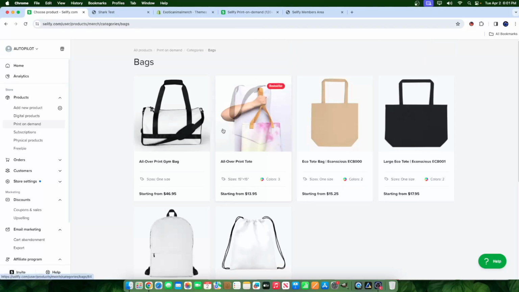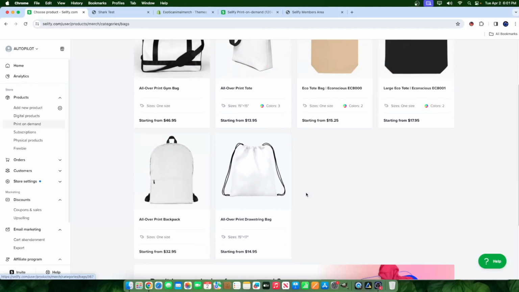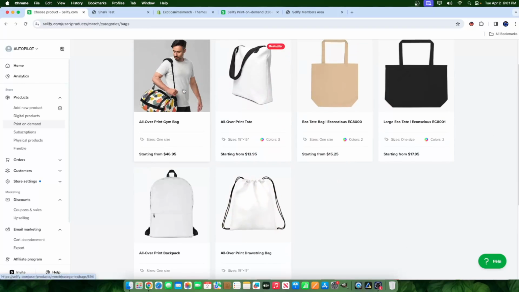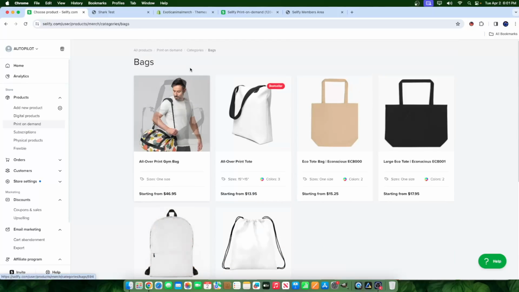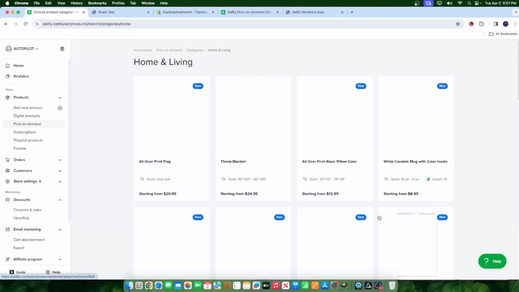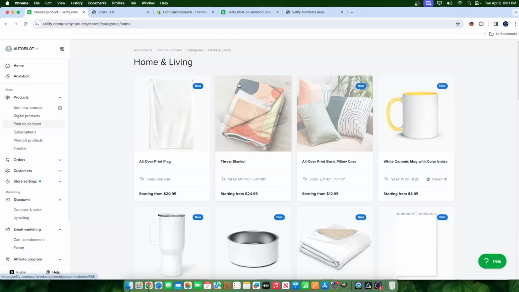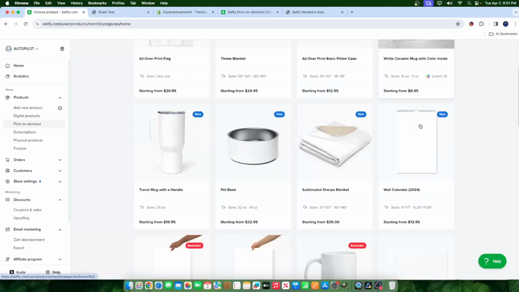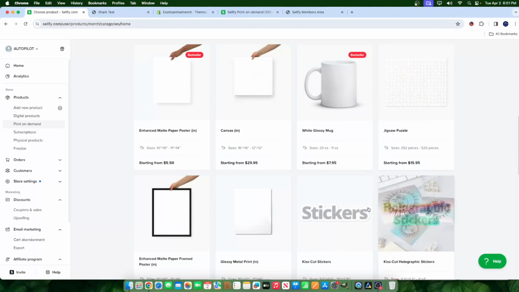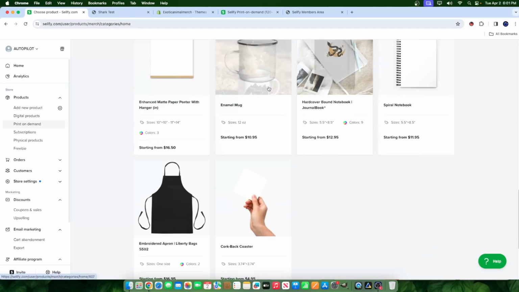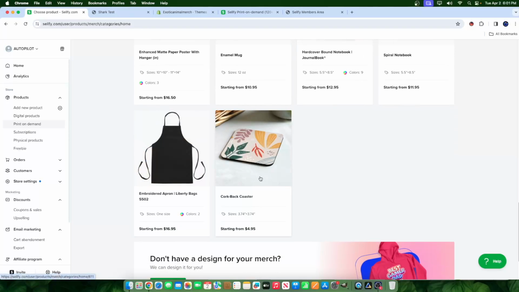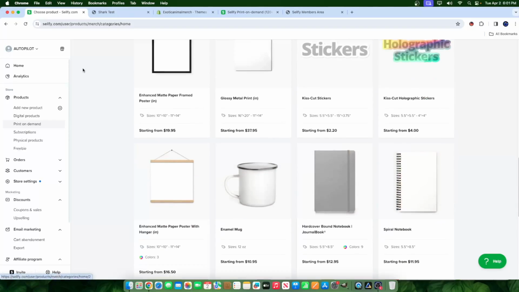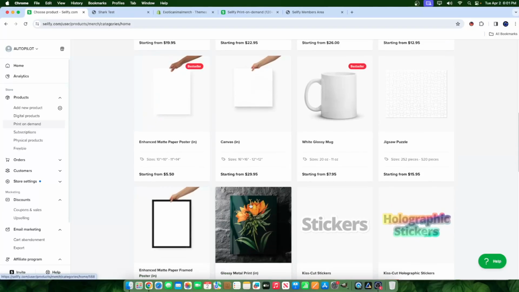Categories again, bags. Okay, so you have different tote bags. You even have a duffel bag. Interesting. So you could sell duffel bags. We go to categories again. We have living room. So you have towels, you have pillowcases, all-over print flags, which is really cool as well. Mugs. And you get a mix of everything. Stickers, mugs, more different kinds of mugs, aprons, coasters, notebooks, canvas prints, posters.